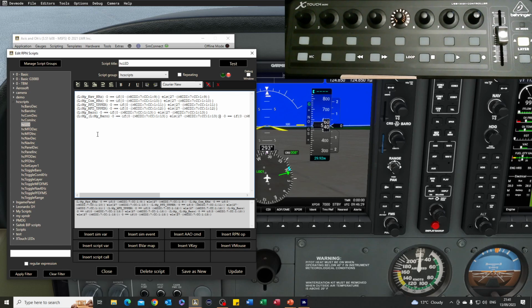Oh, that doesn't work. Okay, we'll undo that. I want range in there. And we are going to be heading for LED number 14. Update that one. And now we've got the increase and decrease one.